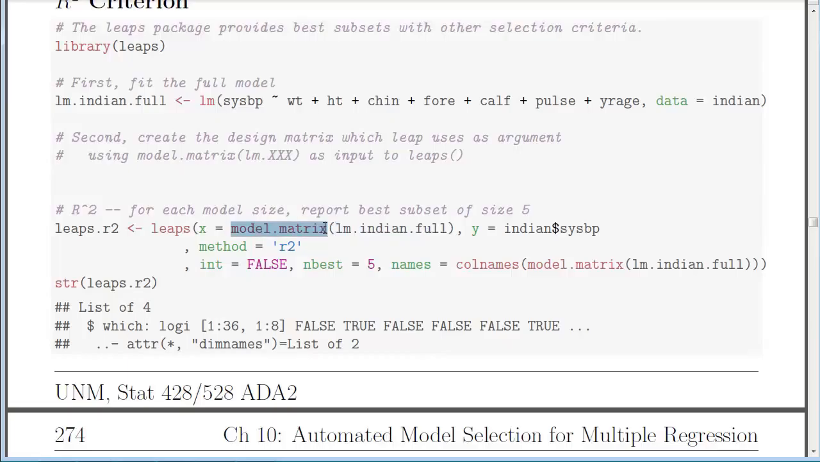If you wrap it in this function we haven't seen before, model.matrix, that's going to put the appropriate possible sets of covariates into this variable x. We have our response variable as y. We select the method we're going to use. We select the best, how many models we're going to consider of each size of model, whether we have 1 predictor, 2 predictors, 3, and so on. And then for the names of the variables, rather than just giving column names 1, 2, 3, 4, I'm just going to pull out the column names of that model matrix. So we've got columns that are easy to read.